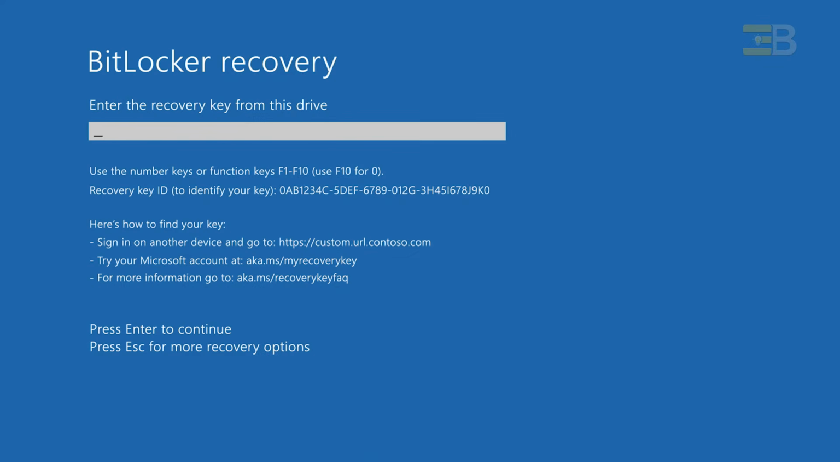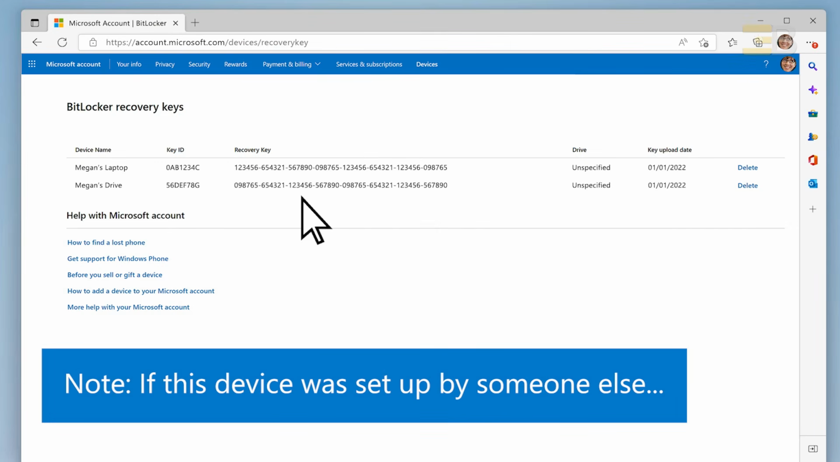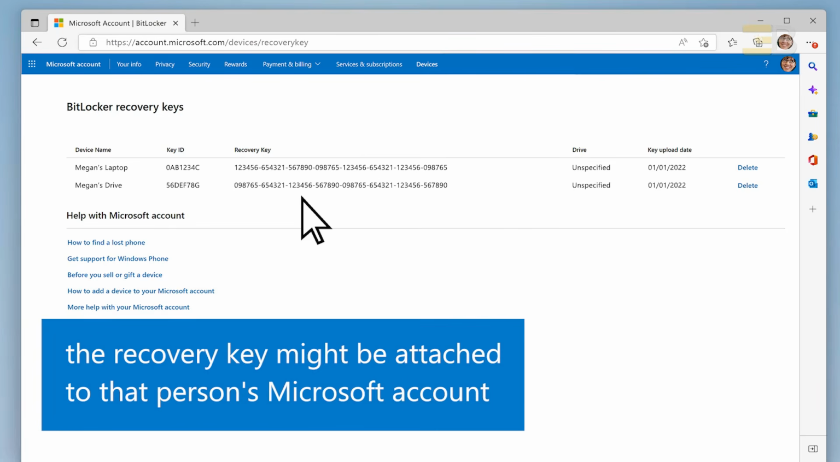If the BitLocker recovery screen appears when starting up your device, you will need to find your BitLocker recovery key. If this device was set up, or if BitLocker was turned on by someone else, the recovery key might be attached to that person's Microsoft account, and they will need to sign in.